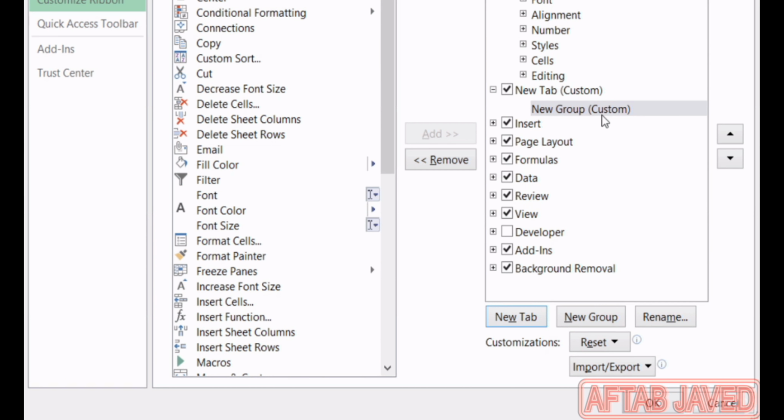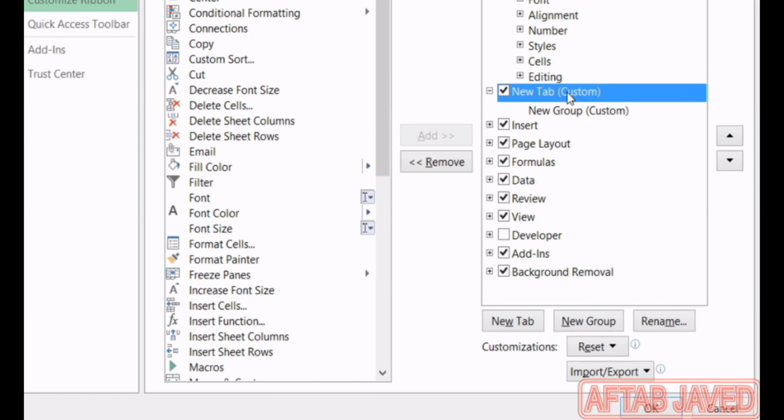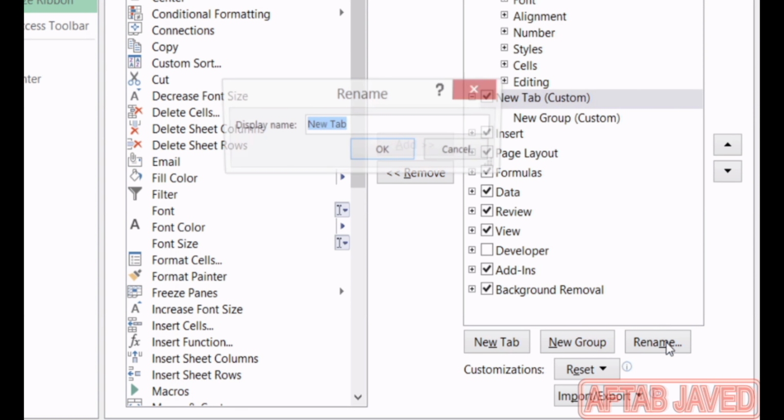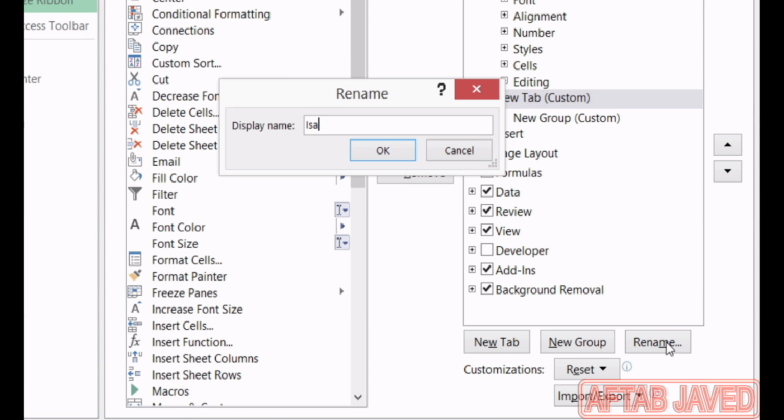Now, it always highlights New Group first. The first thing I like to do is to click on New Tab and then change the name. I don't actually want to have a new tab called New Tab. So I click on New Tab (Custom), come back down to the bottom and click on Rename. And I will give this my name and click on OK.